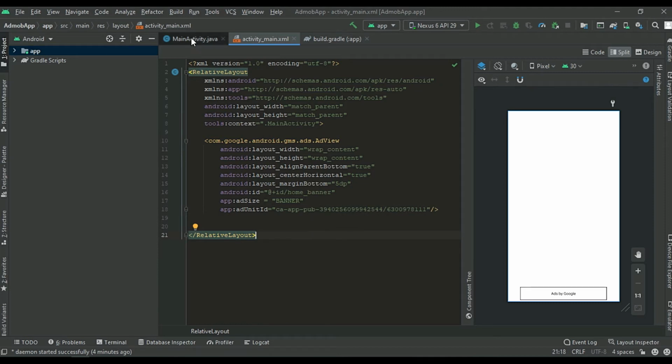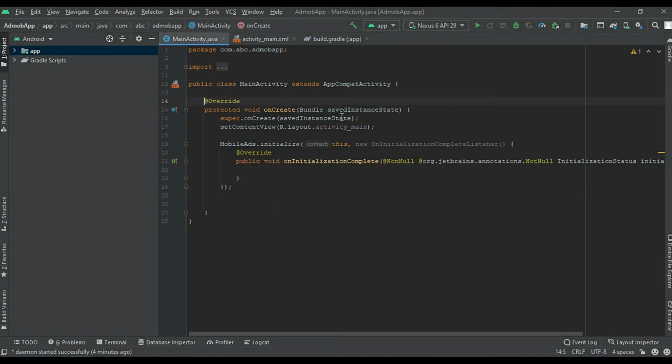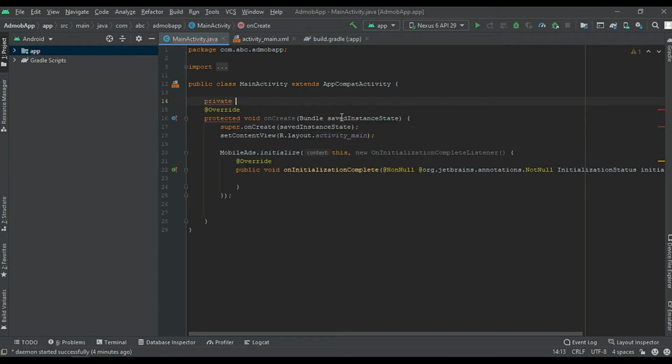Okay. Now go to main activity. First create a variable for AdView. Within the onCreate method, I'm going to initialize the AdView, this home banner. Now create a variable for AdRequest. Add a request builder and call the build method on it.